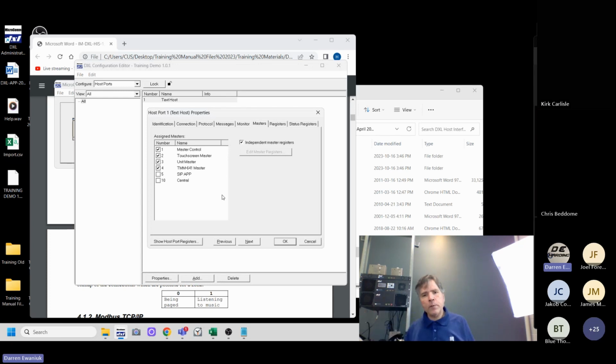The other extreme end of the range is that you might have a host port for each master. So if I have 4 masters on my DCC here, I would create 4 host ports on that DCC. You'll have to have different port numbers. If I'm using a text host port, it'd be like maybe port 10,000 is number 1, 10,001 is number 2, 10,002 is number 3, etc. So you have a separate host port per master.